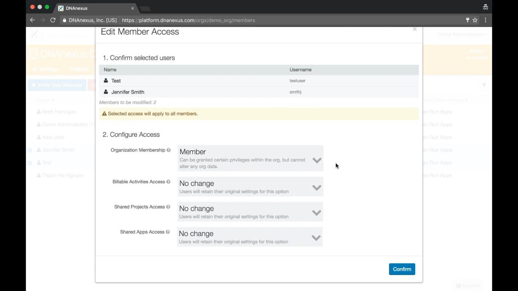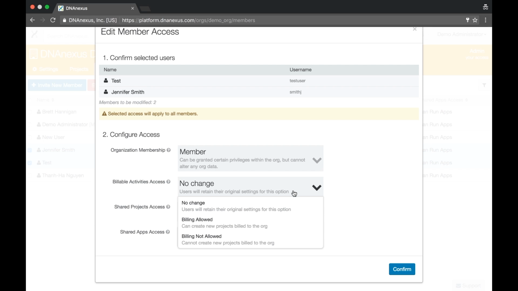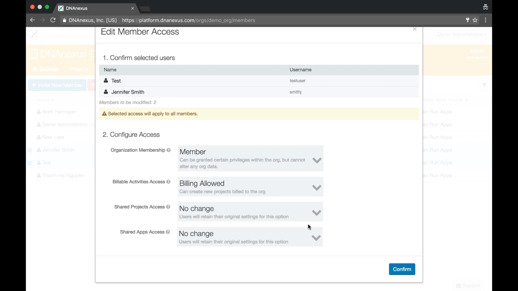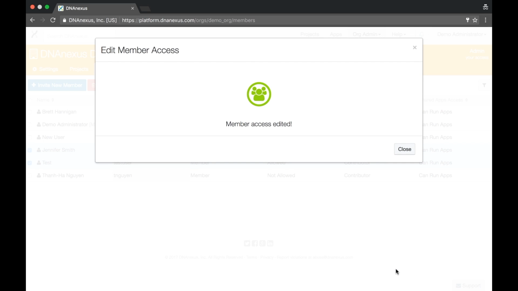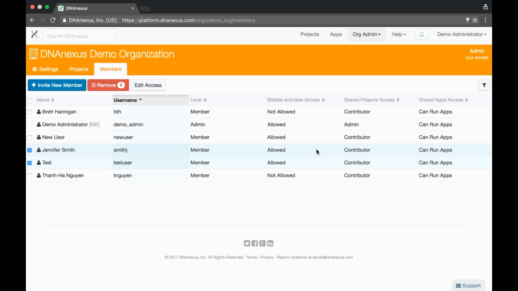Since we selected 2 members to edit permissions, any changes I make will apply to all 2 members. You can choose to edit any or all of the accesses. For example, we want to give all these users billable activities access. We can change this permission and leave the other permissions as no change. Both members have been given billable activities access.